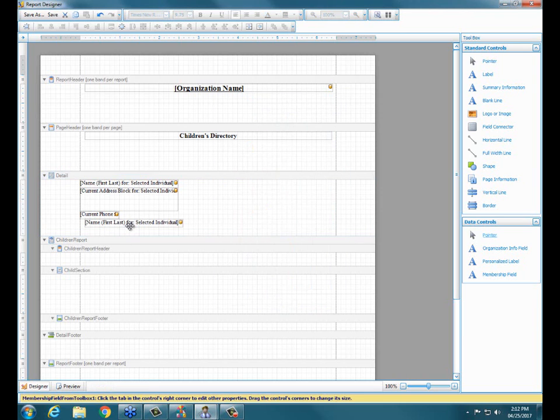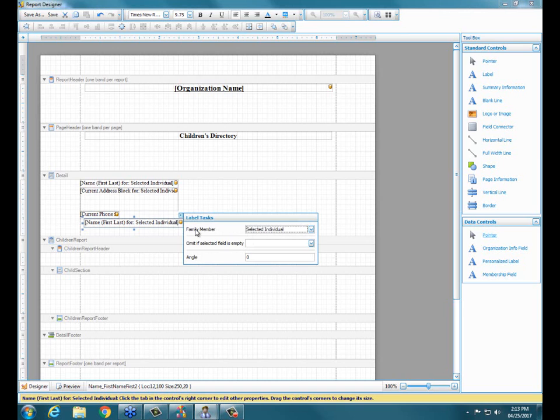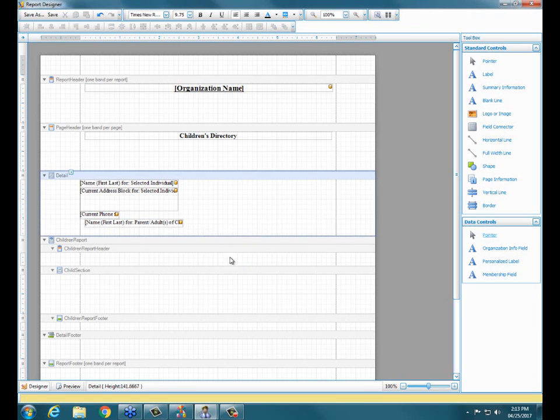But notice it says name first last for selected individual. We want the parent or the adults in the family. So we're going to click on that field, and then we'll click this little box in the corner. And here where it says family member, instead of selected individual, we're going to change that to parent/adults of children. And then we're going to just click anywhere outside of that to close it.